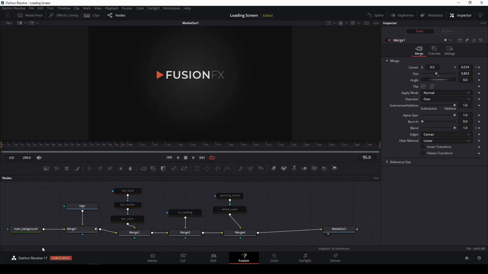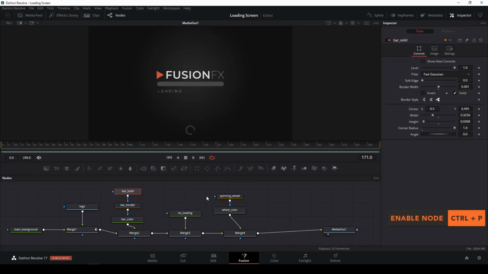We can now bring back the rest of our elements and start working on keyframing the progress bar. Select all the disabled nodes and press Ctrl P to make them active again. Disable the solid bar node for now so we can work on animating just the outline progress bar.